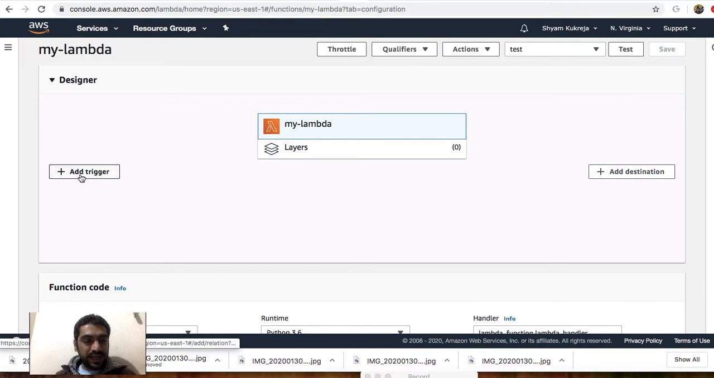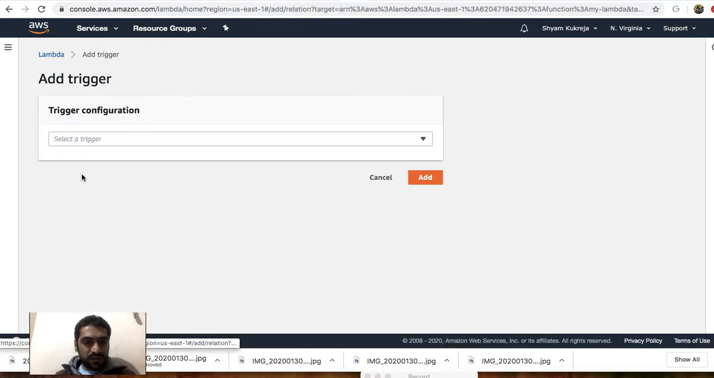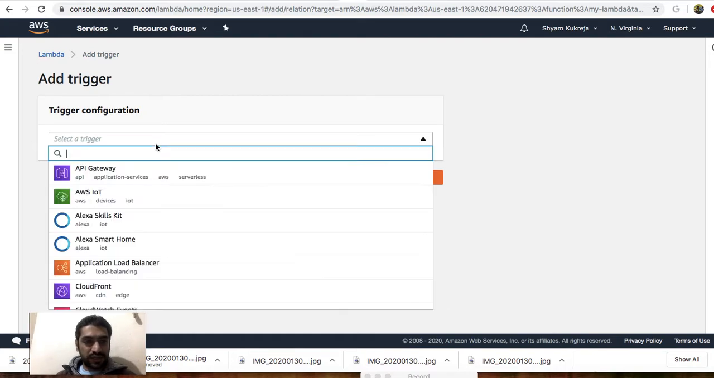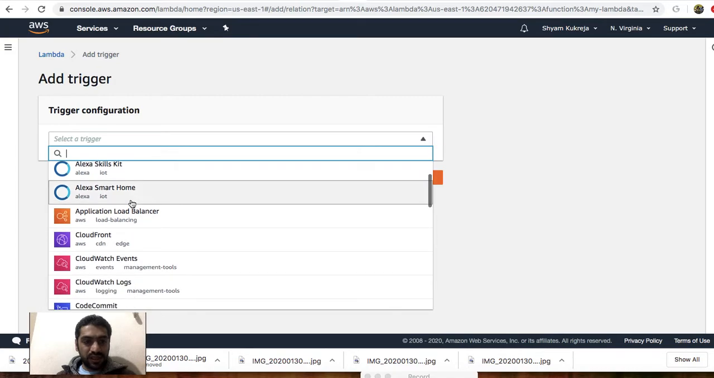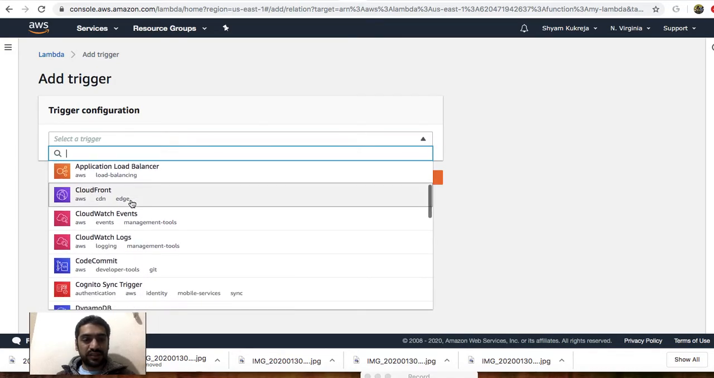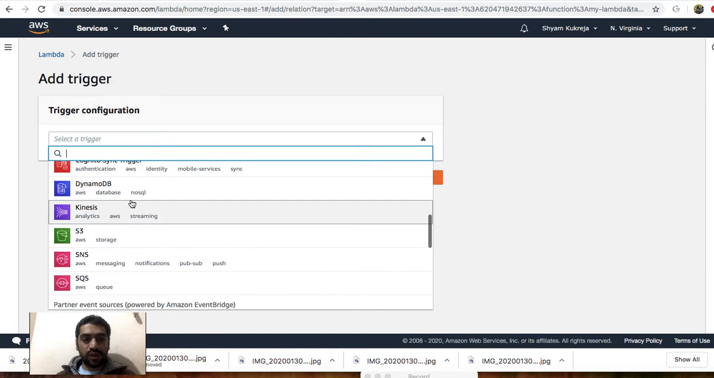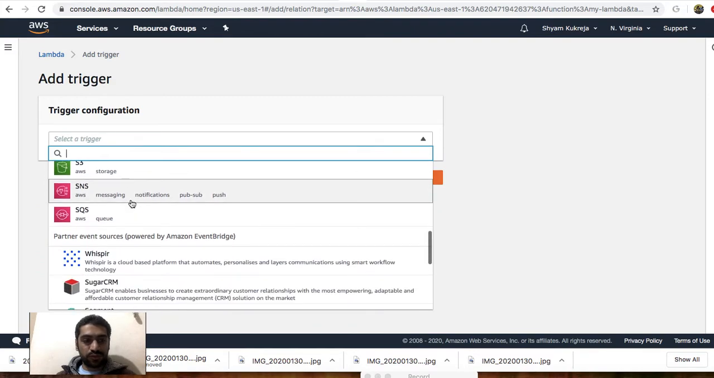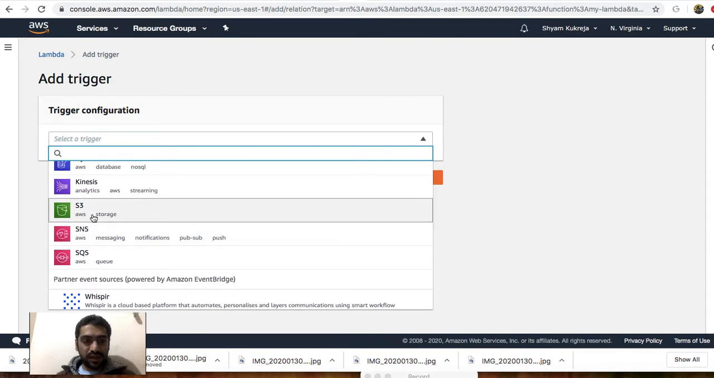I'll say add trigger. For the examination's sake, guys, you will have to understand what a trigger is. There are various services that can trigger a Lambda function. You can see API Gateway, IoT. It's very important for you to understand these services. So before you go for the exam, make sure you know the services which would trigger Lambda. Since here I want S3, I'll select S3.